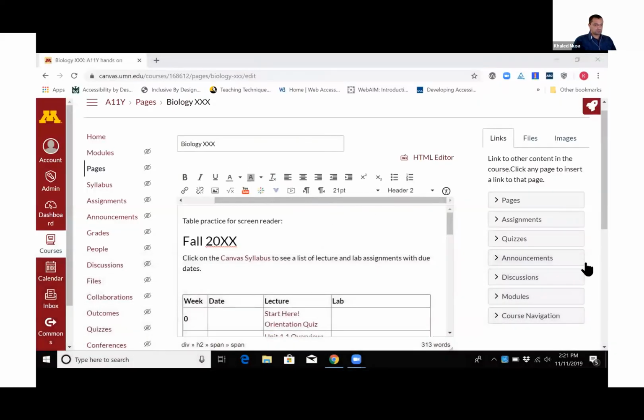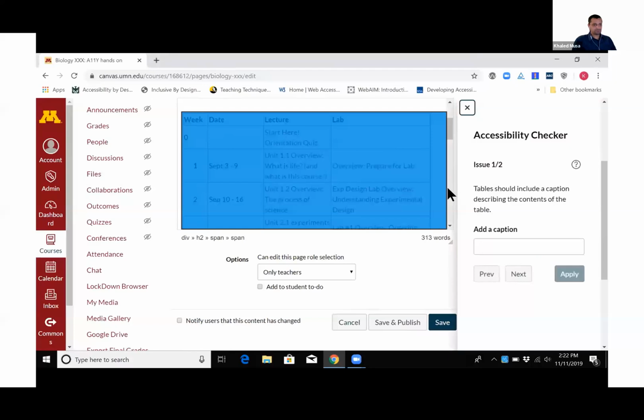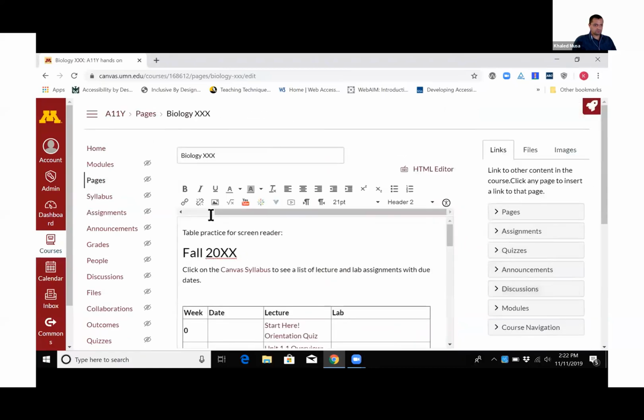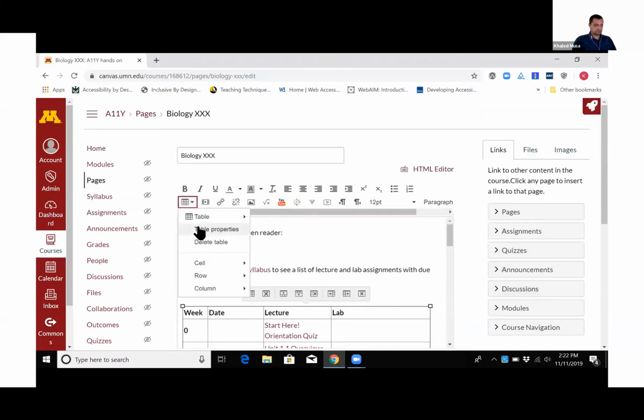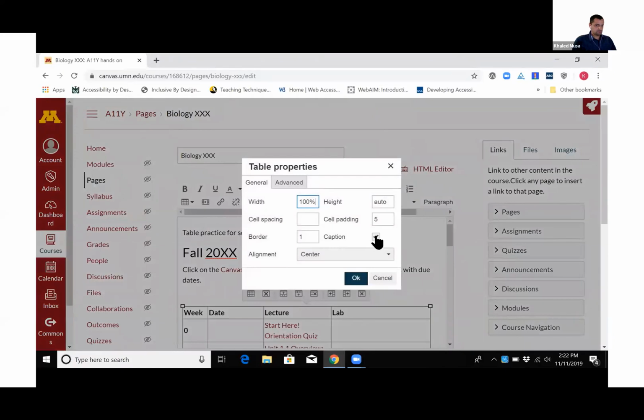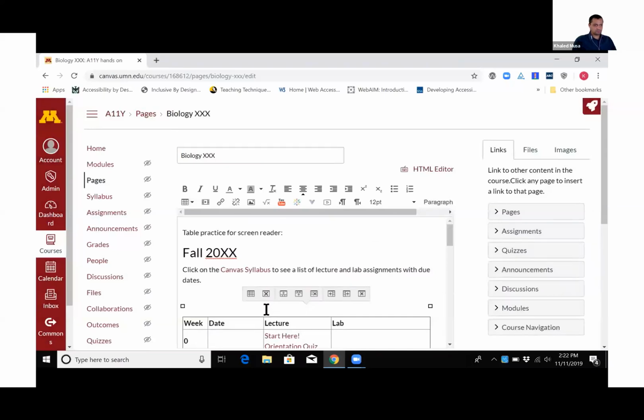On this page, we have a sample table with 20 rows and 4 columns. If you run the Canvas accessibility checker, it will tell you that you have one of 2 issues. A caption is missing and there is no row header. From this accessibility checker, you can enter the caption in this edit field and then click apply, or you can do it the hard way by clicking on table and then table properties. Check the checkbox that says caption, then click OK, and then go to the top of the table. Right above the table, I'm going to type the words lecture and lab schedule, and that adds the caption to a table.